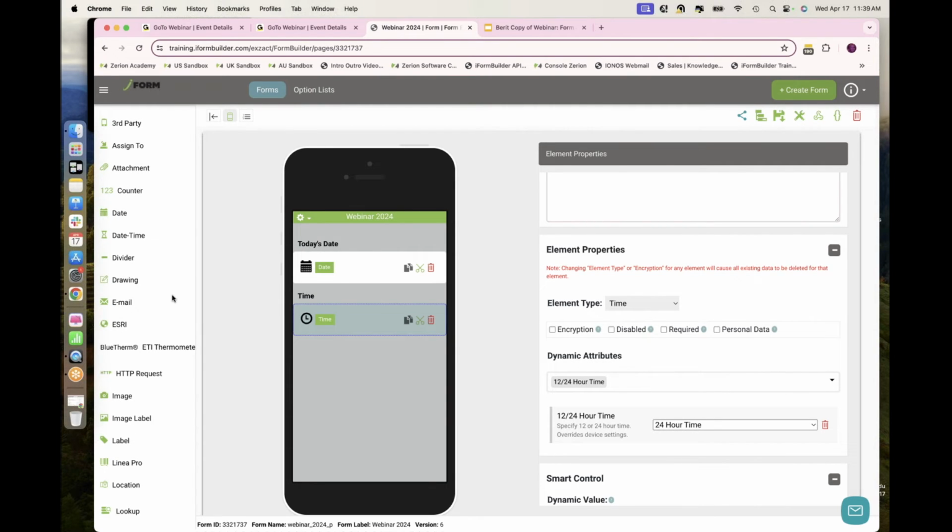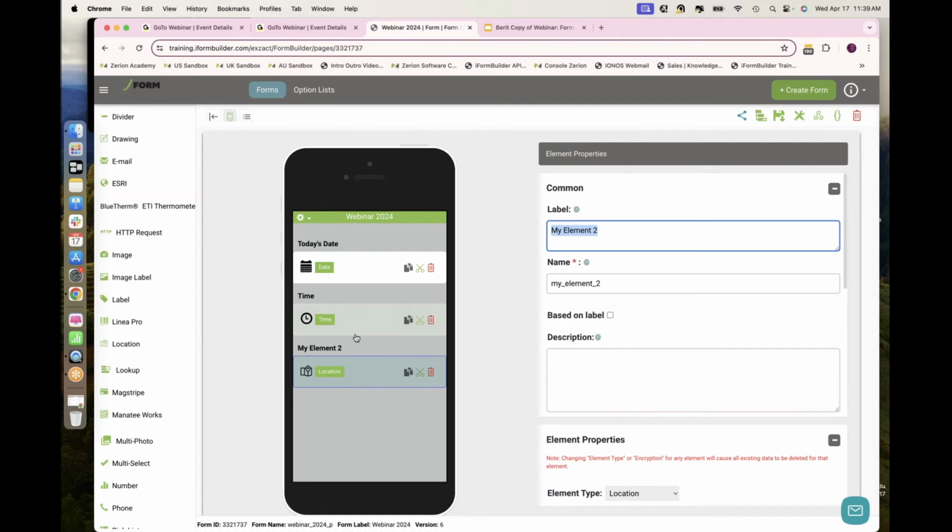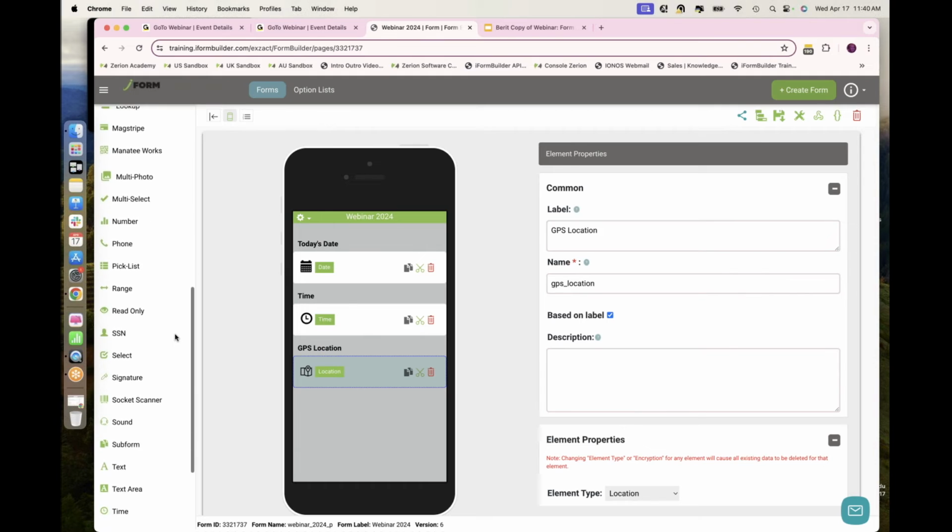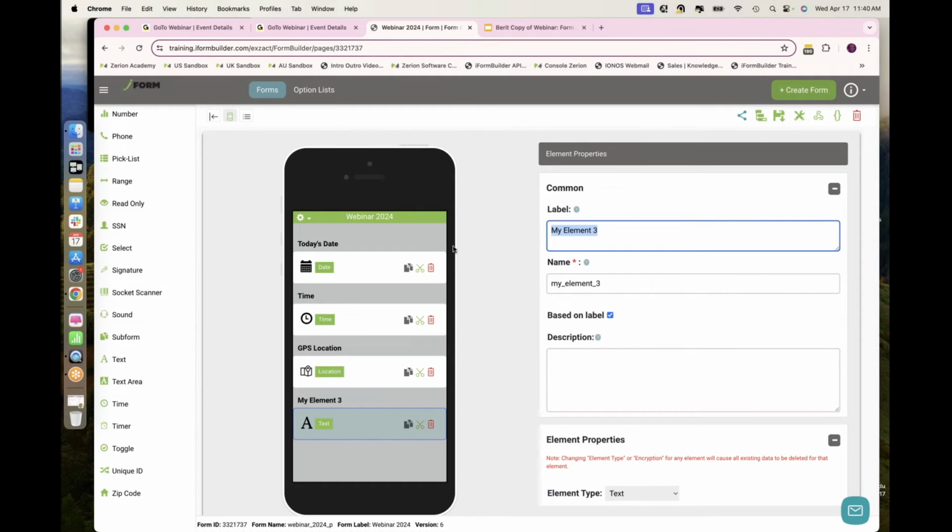So let's add a few more elements. As I mentioned, we'll add our location element. And I noticed that the name here is saying my element 2. I'll come and put this as based on label. I will come in here, I'll add a text element. So here, I'm assuming that I'm going on site and I need to understand what the person who's collecting the data is seeing on site. So I'm asking them to describe the surrounding area.